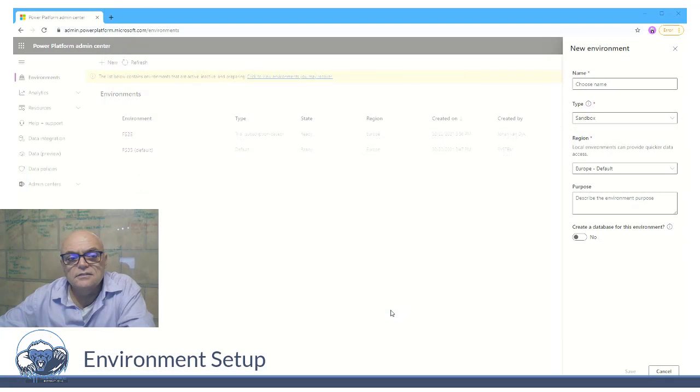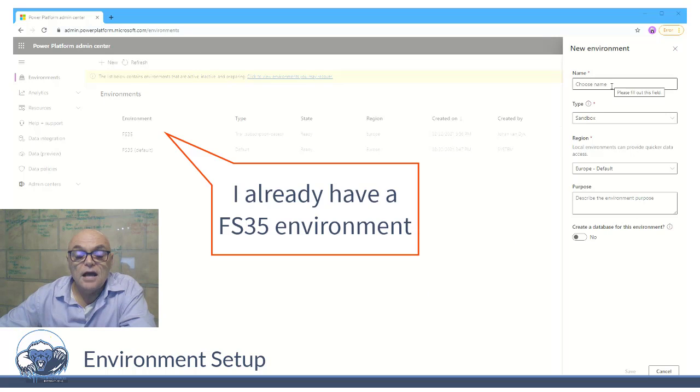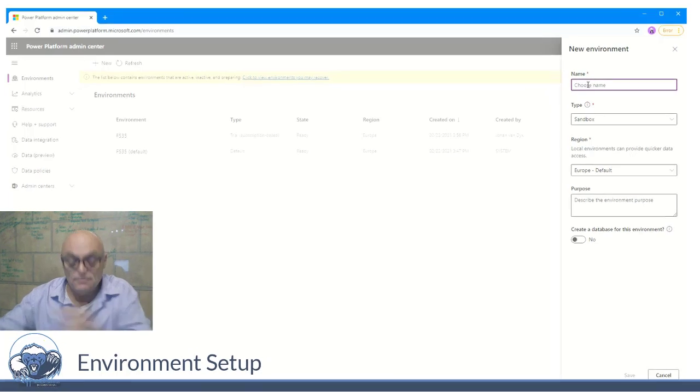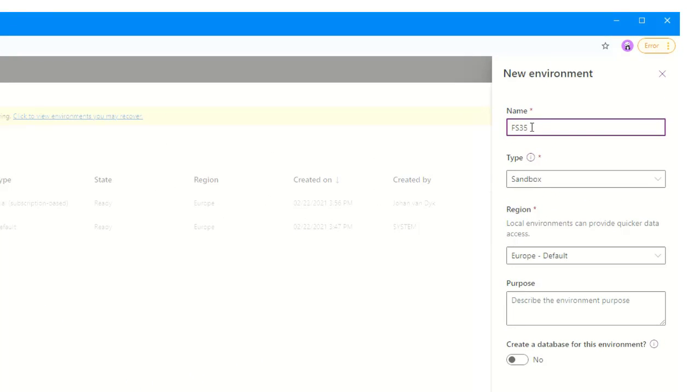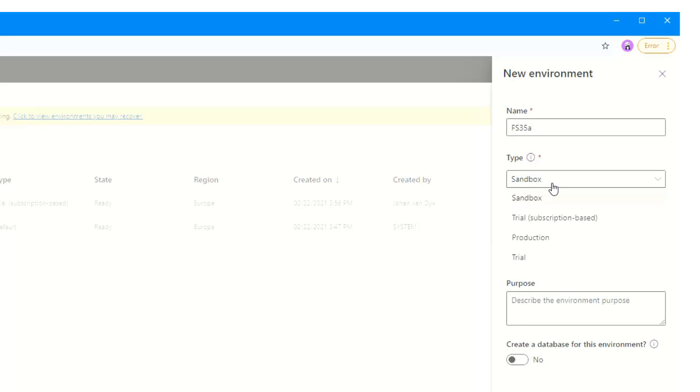Once you've clicked on get started, you'll see that the Power Platform Admin Center opens up, and on the right hand side it opens up a panel that allows you to set up your new environment. Now I've gone through this exercise already, so I'm going to make small changes to the names that I choose for my environment. First off, you're going to choose a name. Mine would have been FS35, but as you can see there, I already have that environment, so I'm going to make it FS35A.